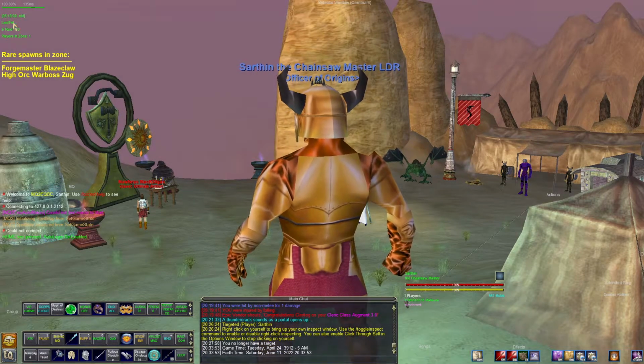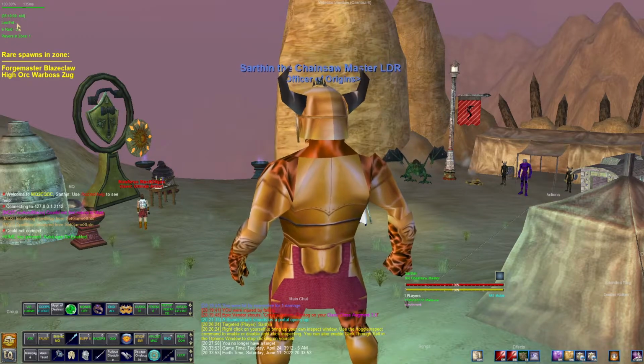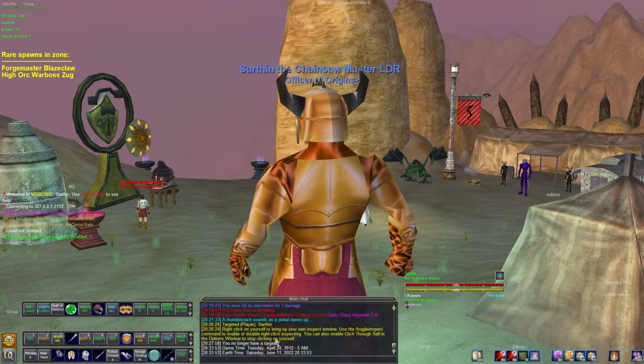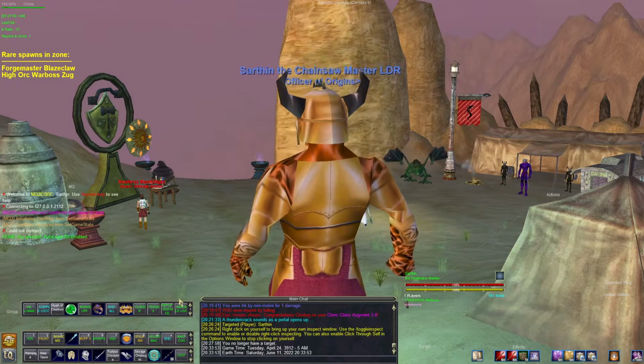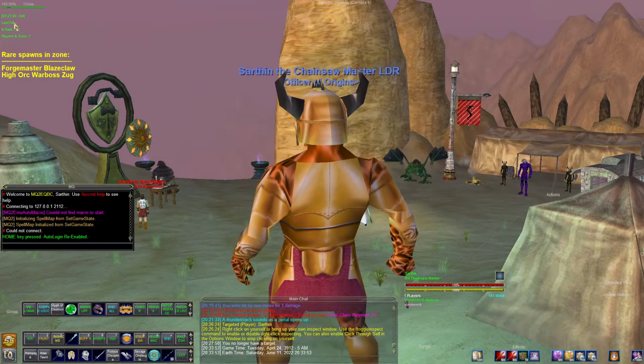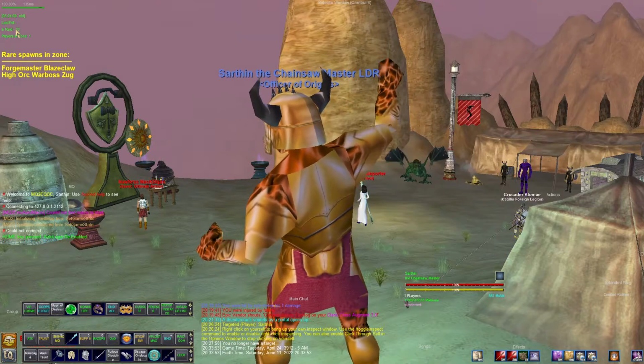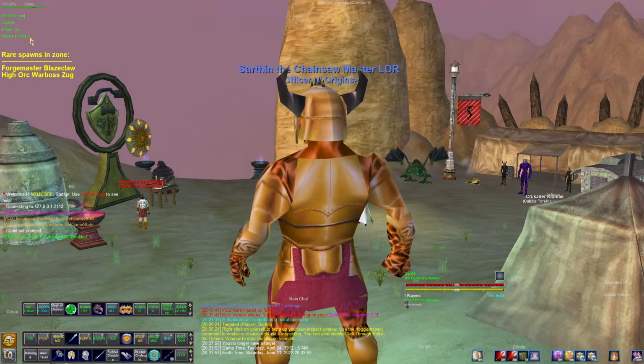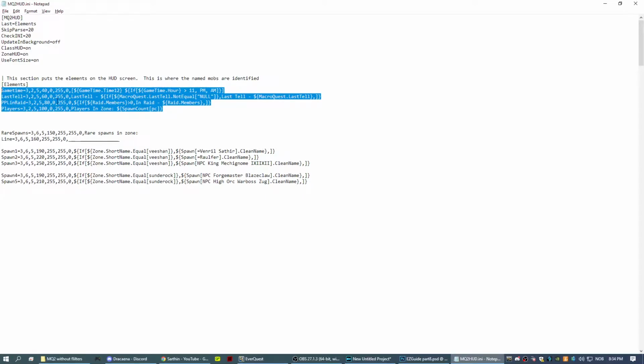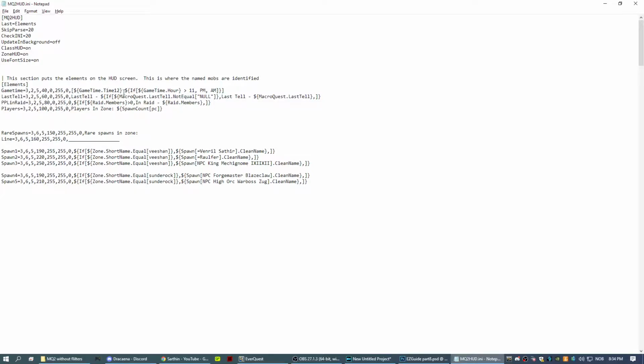Also we have something called last tell here, which will display. I haven't had any tells after I logged on for this session, but if I get a tell from someone, it'll display their name here. I will also have a view of how many characters I have in my raid, and also how many players are in the zone, and that is basically the lines that I'm currently marking here. So you may add these if you find them useful as well.